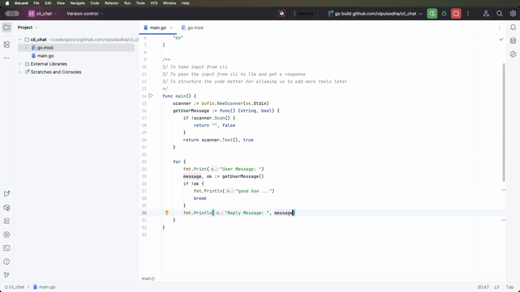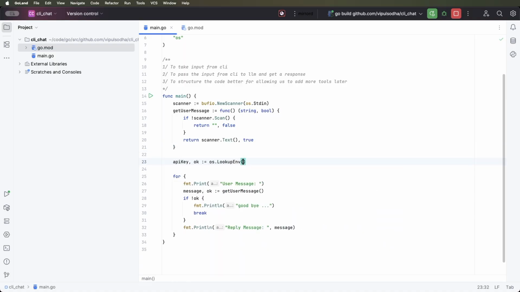Let's move on. Now we will try to integrate it with the OpenAI SDK. In order for us to integrate with the OpenAI SDK, we will require the OpenAI API key. For now, I have kept the OpenAI API key in my environment variables, which I can directly access from the code. So let's do that.